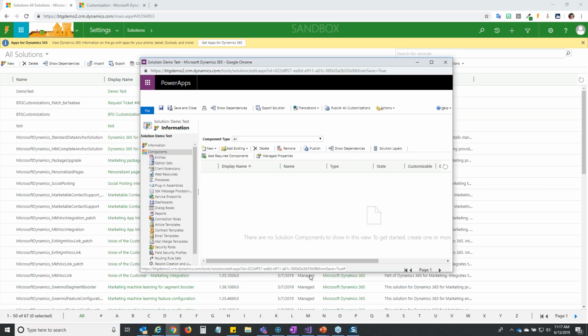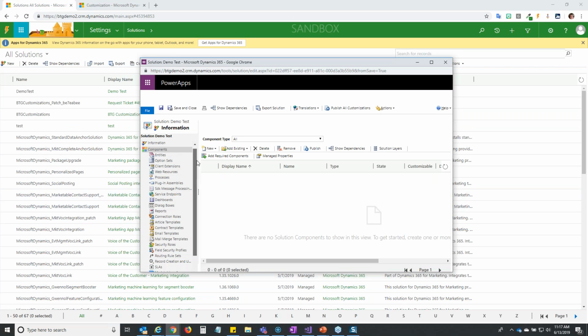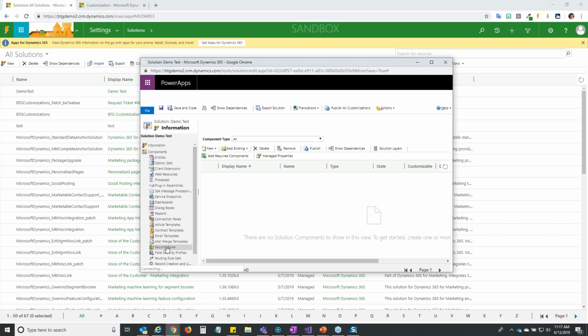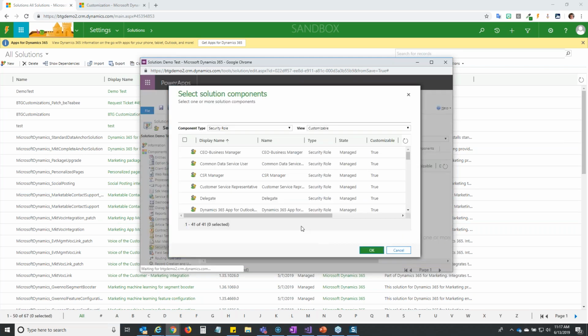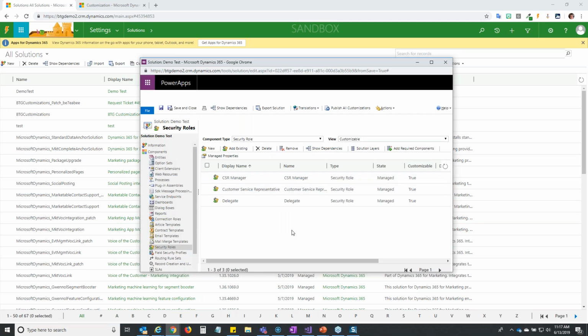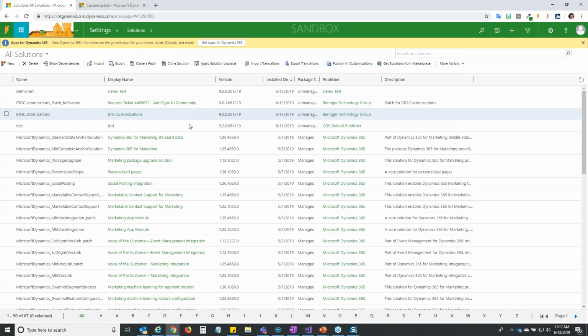Okay, so now it's asking me to add my components. And here's all my available components that I can add. I'm just going to add something small, so I'll just add a couple security roles. Okay. So when I'm ready, I'm just going to export my solution. So let's close out of here. I can export this just by selecting it and clicking export.